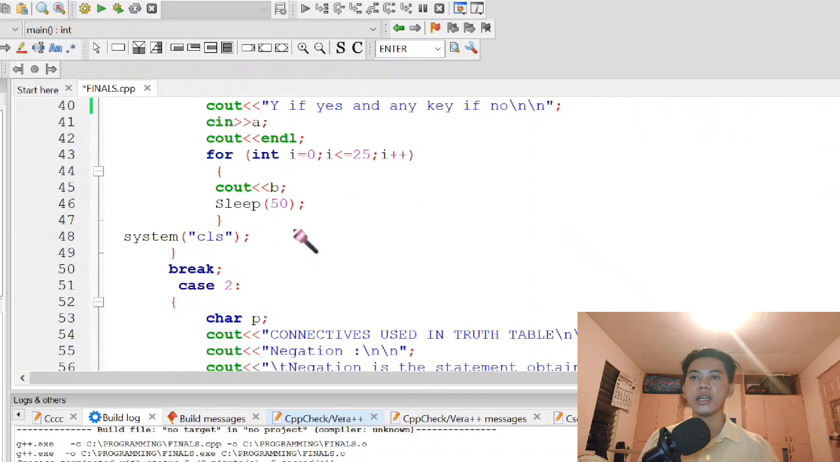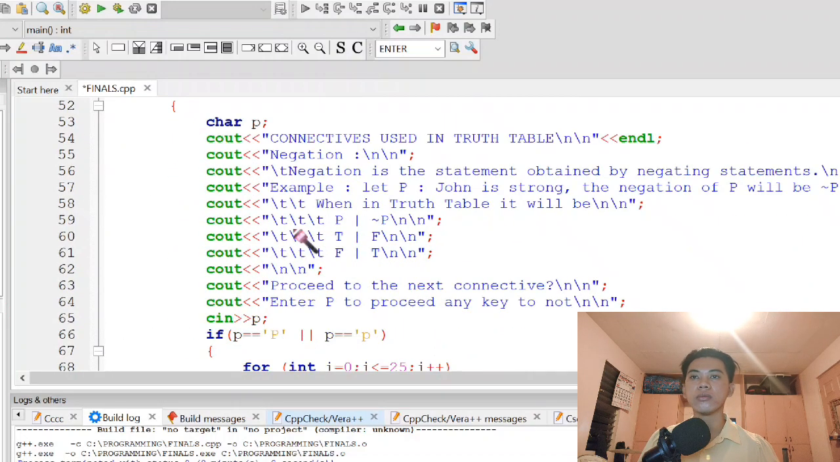For the second case, or case 2, it covers the connectives used in truth table. This contains negation, conjunction, disjunction, implication, and bi-implication. For the first, it will output the first connective, the negation. Then it will have a little information on what negation is and an example of that.